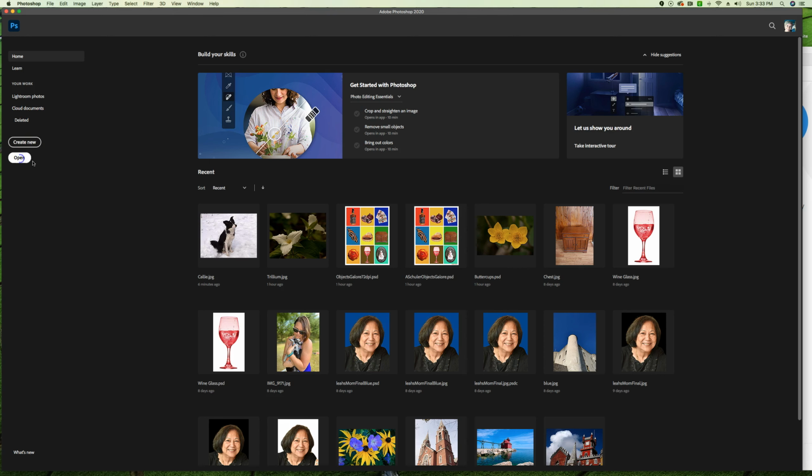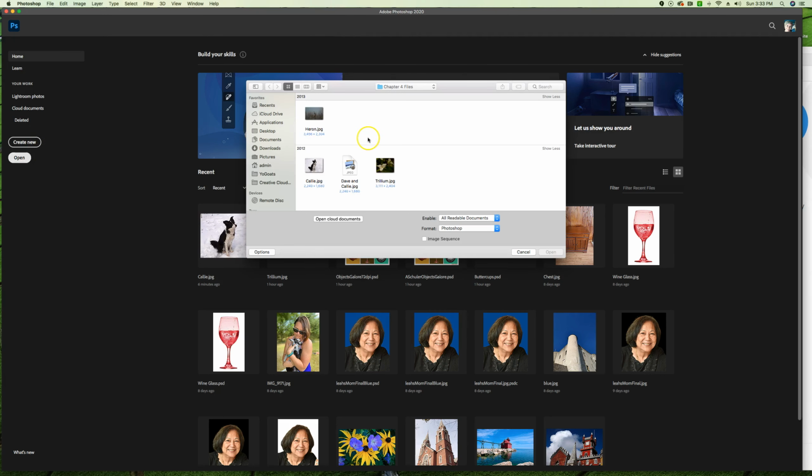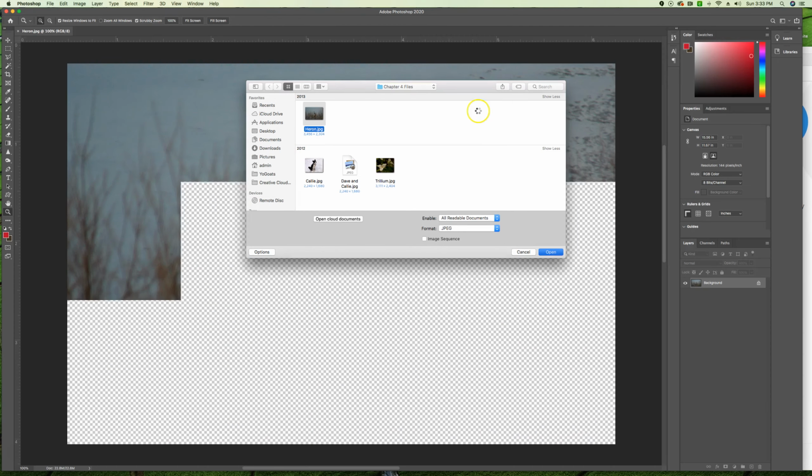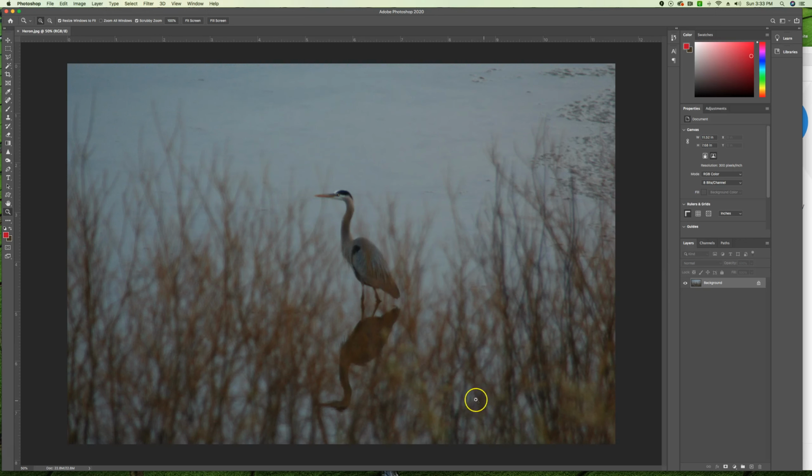We're going to open from our book files the image called Heron JPEG. All right, so this is our original image, and you might think, oh, it's low light, it's kind of a gray day, whatever. That may be true, but it's not a great image. There's really no contrast in here. So we are going to do a levels adjustment, but we're going to do it non-destructively.